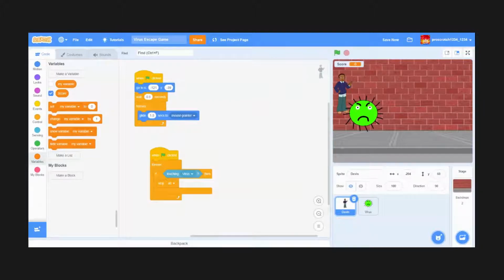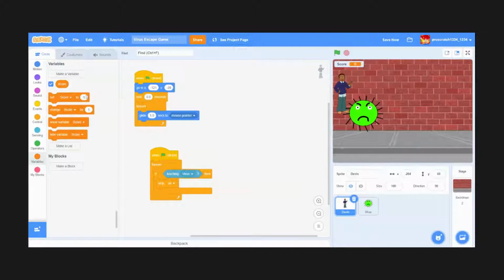Well, using the score variable, we can make so many cool things. Now, the my variable is a default. You really don't need it, so you can just delete that. Now, we need to make a process of score, so you can keep trying to beat your old score to make the game even funner.